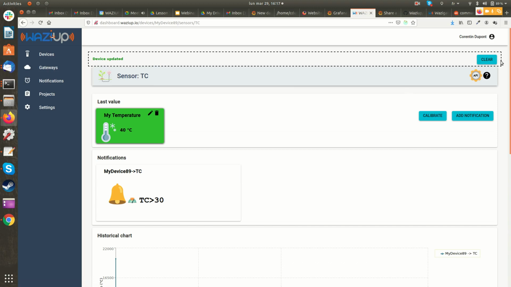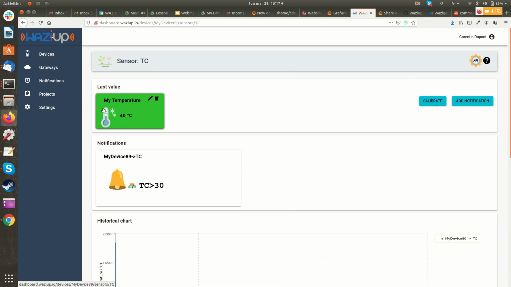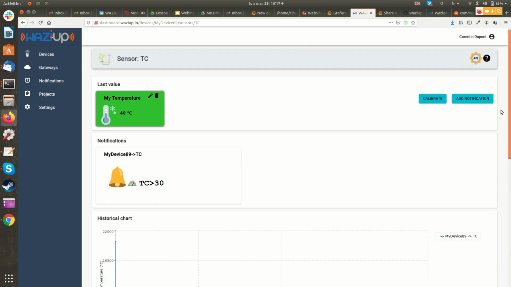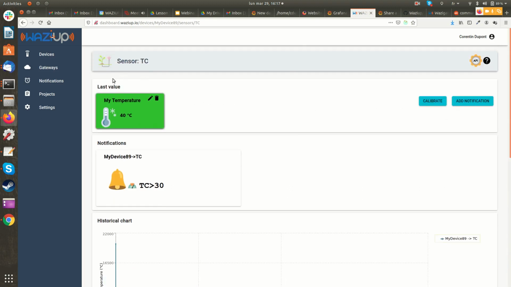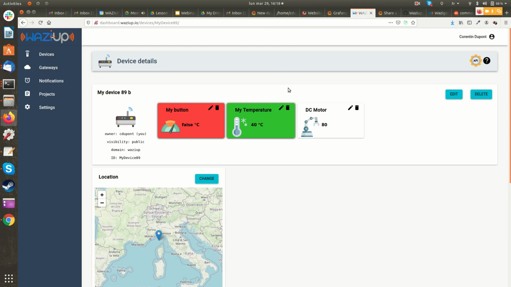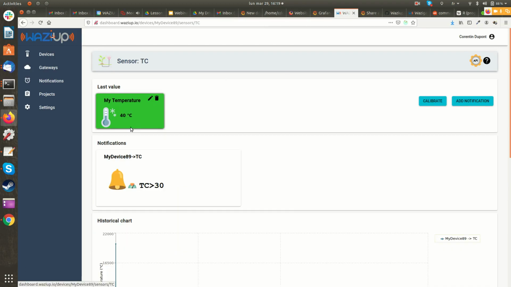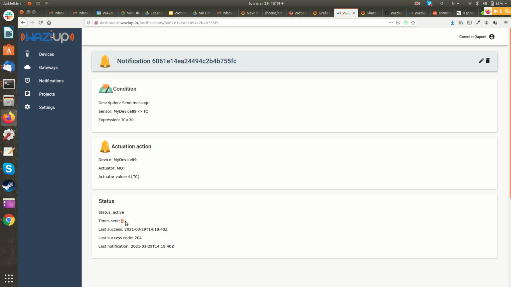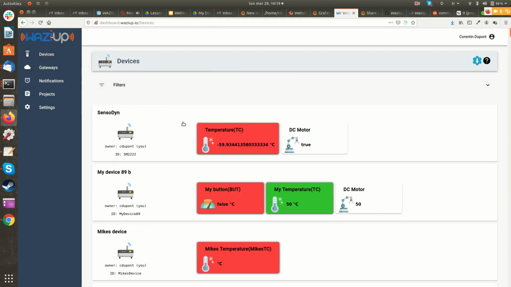That means I simulated my sensor. Instead of having my Waziup sending those data, I did it manually here, just for triggering the notification and having an actuation. So I'm coming back here. Now it's 40 degrees and the notification triggered a second time. That means my engine followed that, and it's 50 now. All right.